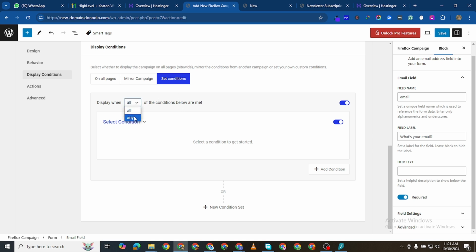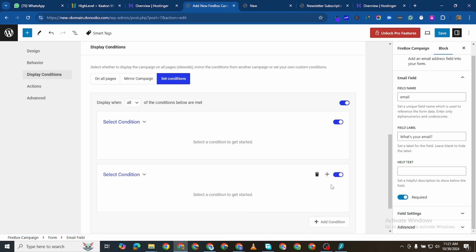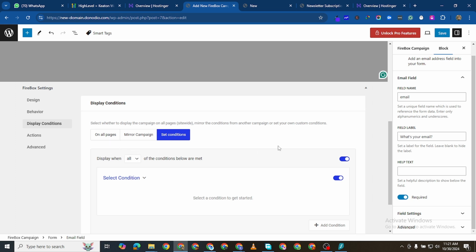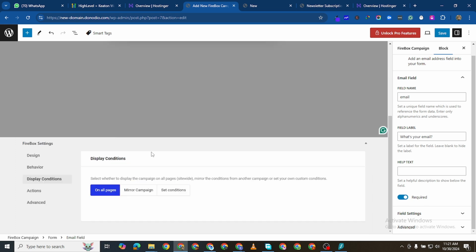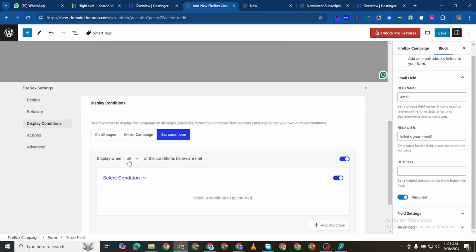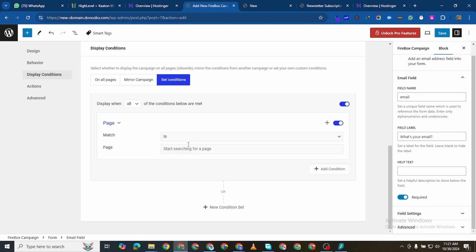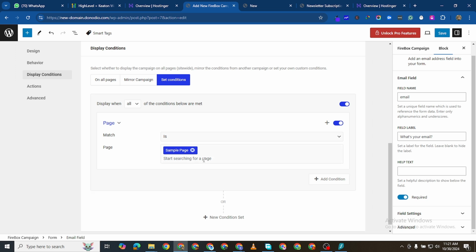Display when any. So you can add conditions here, you can delete conditions, and you can even make it appear on particular pages. So this is for all pages, and you can set conditions for particular pages. Display when any of these, and then the condition. You can choose the pages here. You can choose the particular page. Page is, let's say we have just one page here, so it's going to appear only on this sample page.